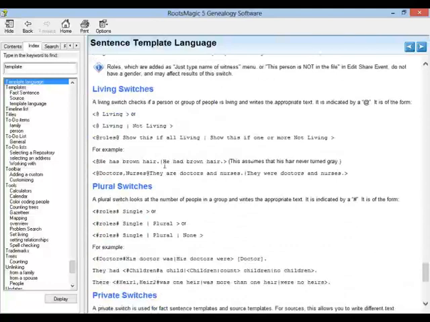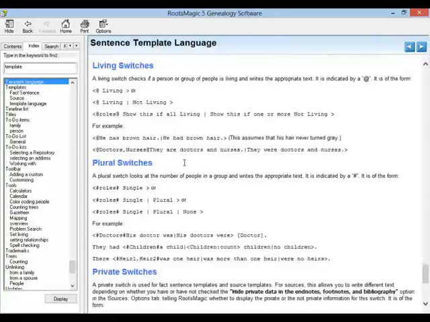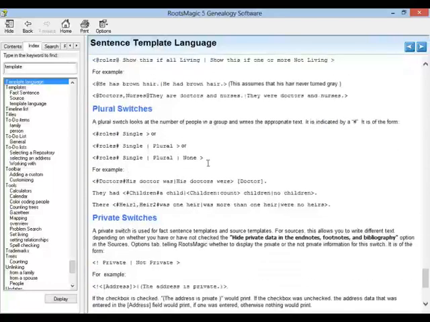He had brown hair, if he's not living. Okay, plural switches. This is basically if there's more than one versus one.